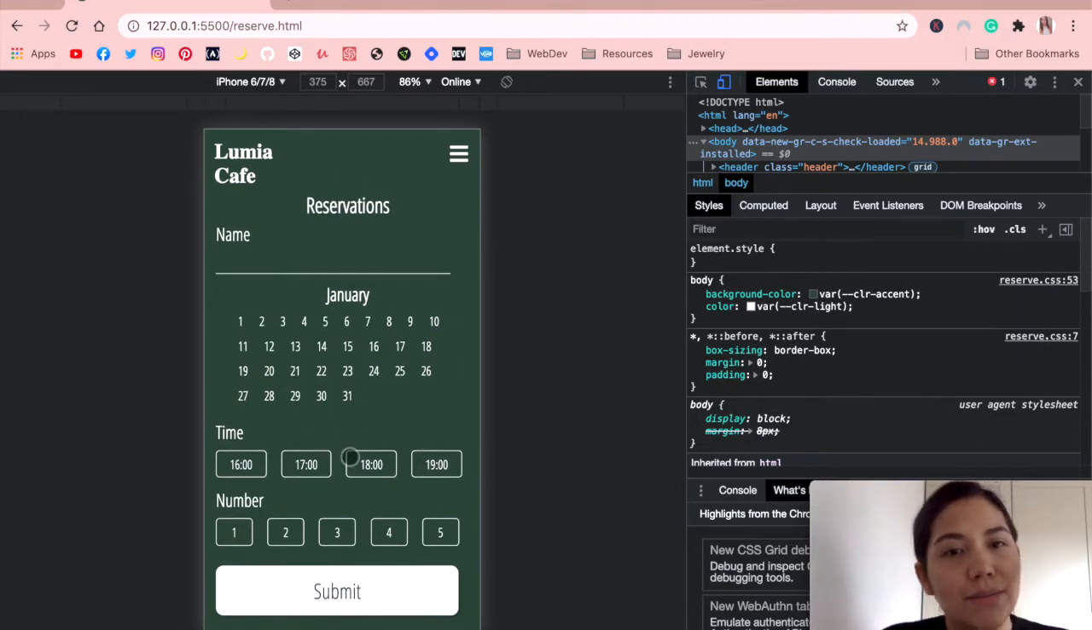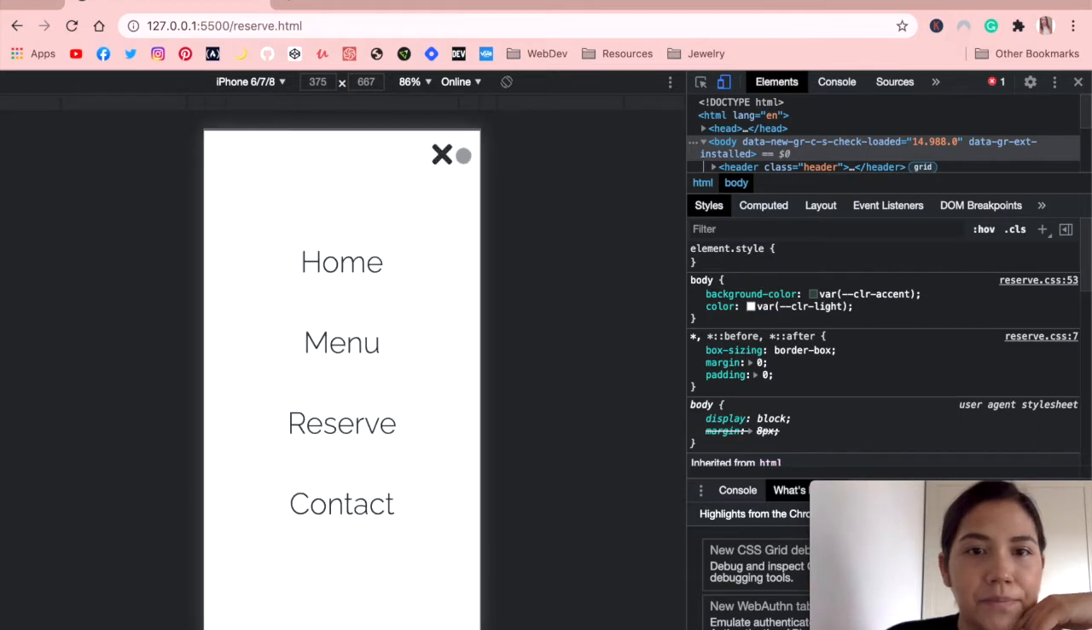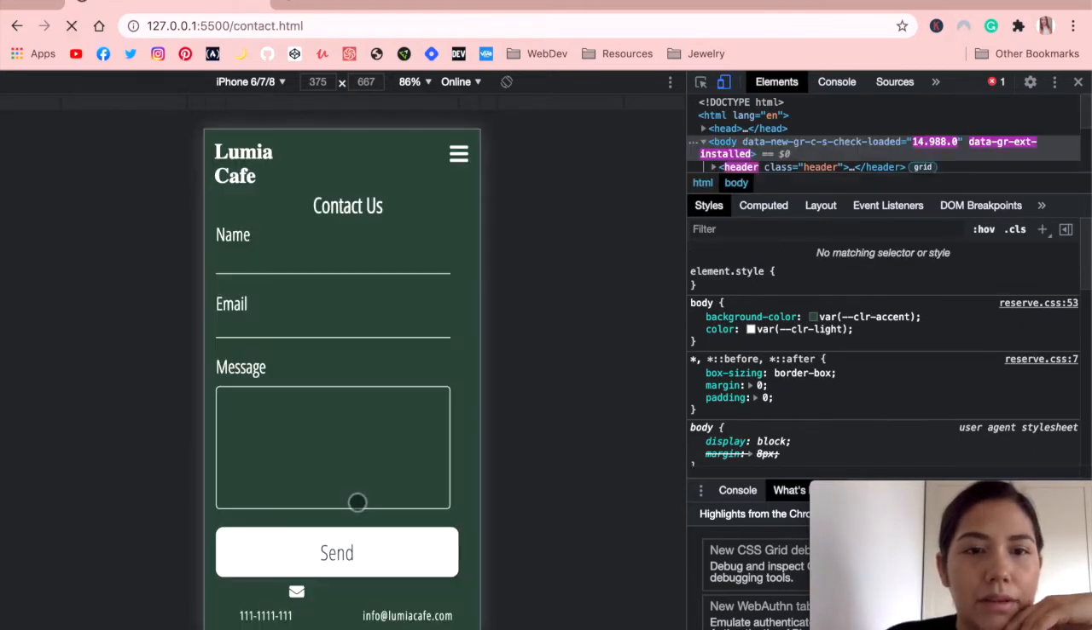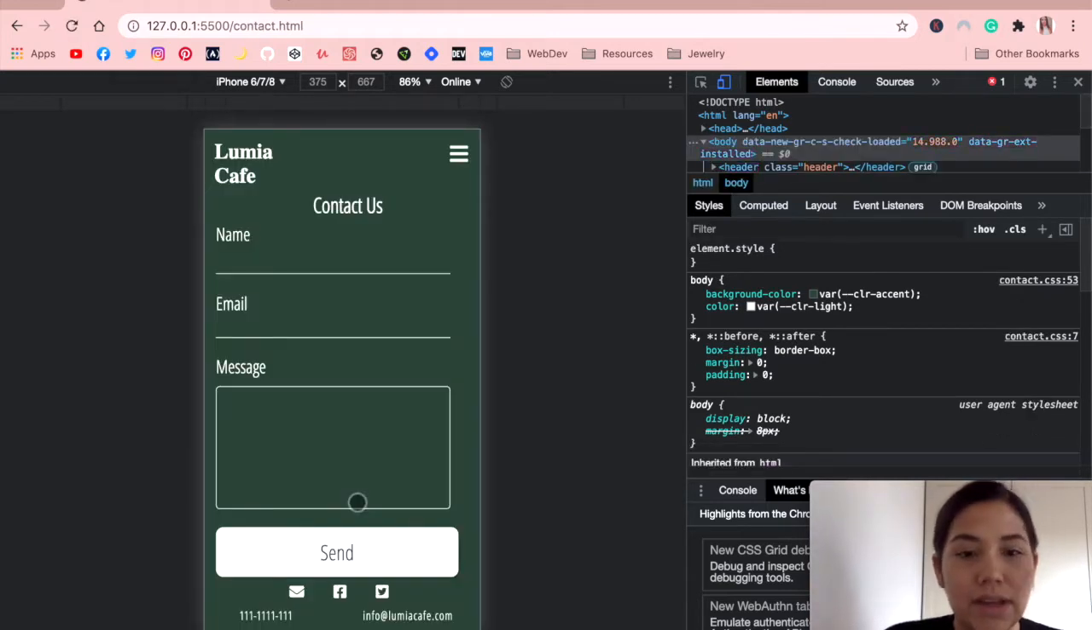I still need to add a bit of JavaScript to this one. So for example, when they click on the time, I want to add like an active state to that. And the numbers, you have the submit button, and then I have the contact page. So this is if you want to contact the restaurant or whatnot. And again, this is only the mobile version.